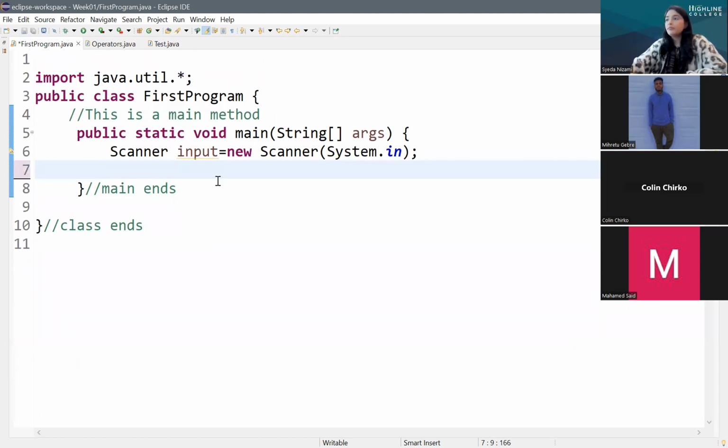Okay. Now, how to solve? Do you think we need a loop? Put it in the chat. Do you think we need a loop?